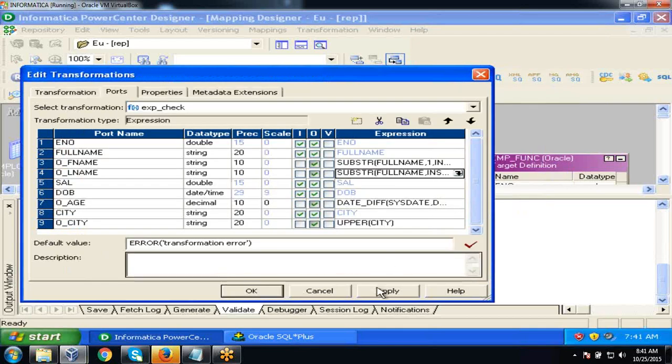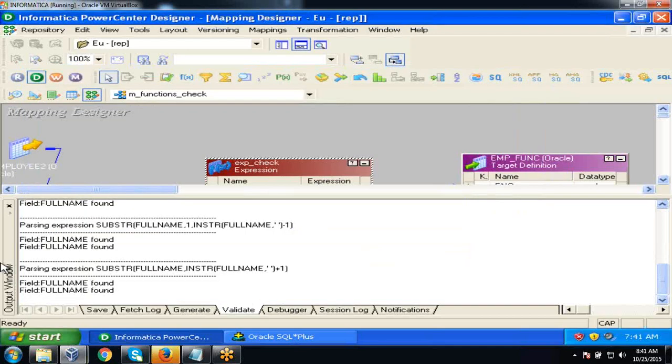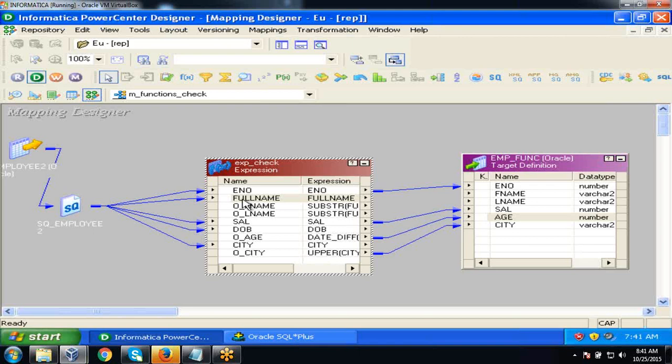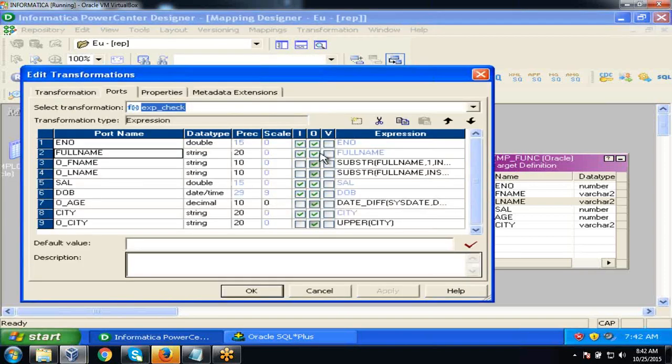Click on OK. Click on apply. Now connect. Reports. F name to F name. For more readability, you can disable the output ports if you don't use them. Full name, date of birth. So we will get more.